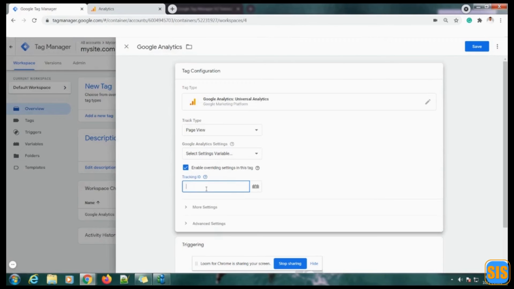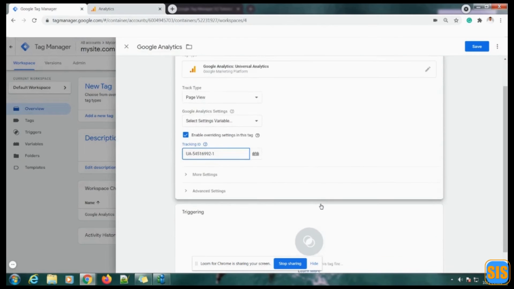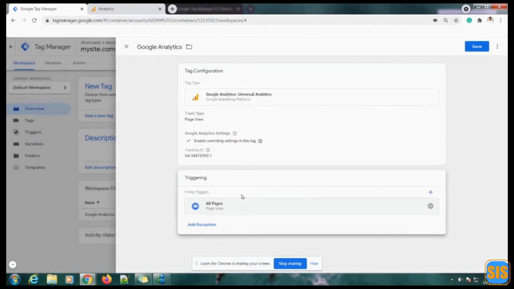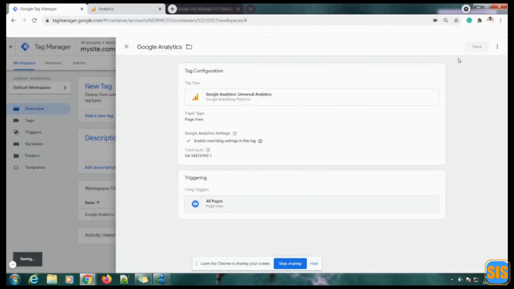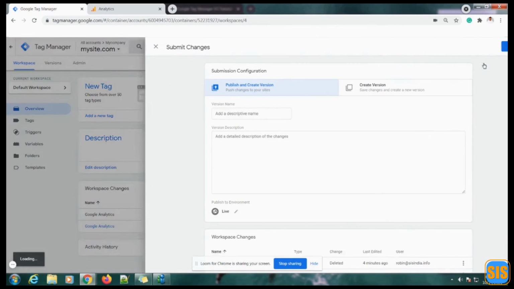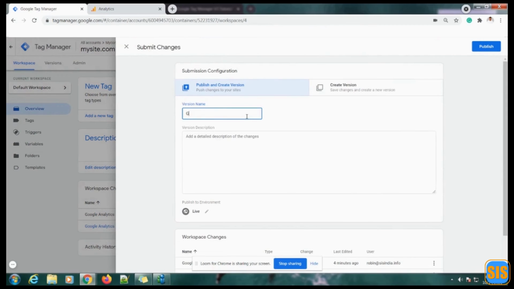In the next step you'll have to set up a trigger. To do that, click on the big icon where it says Choose a Trigger to make this tag fire. Select Page View for tracking type. Click Save to save the tag. Once done, you need to publish the tag to complete the process.